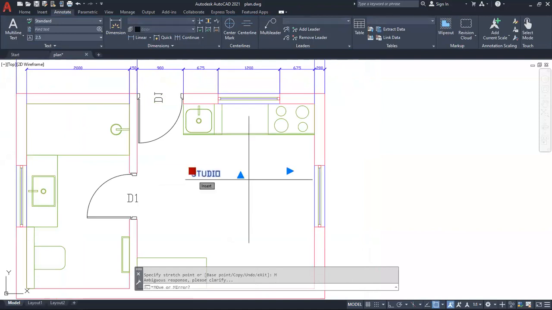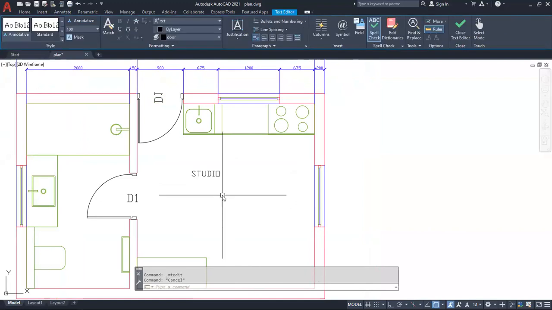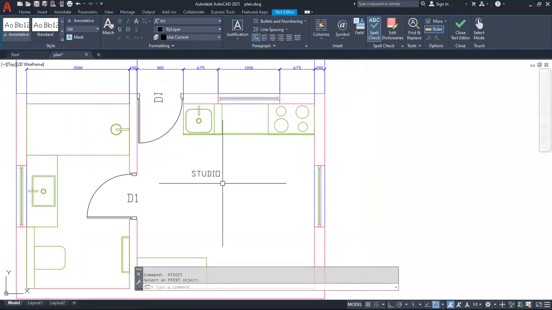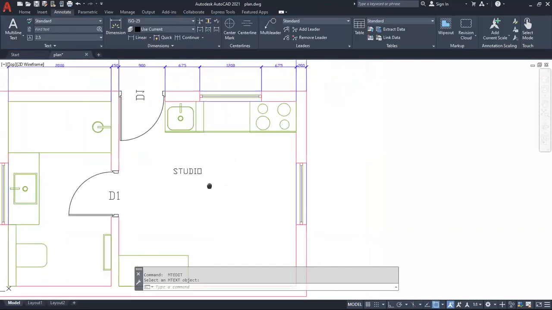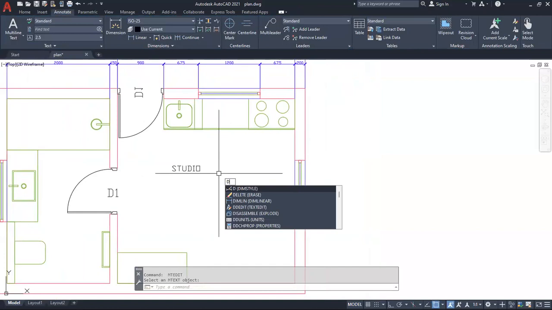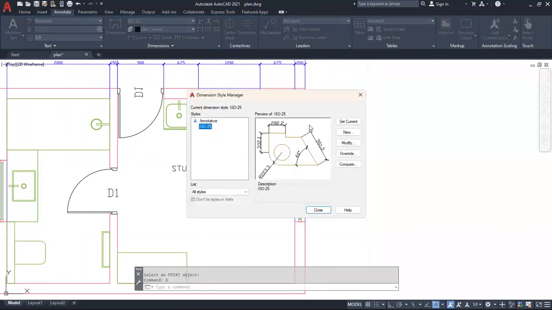You can now move it. If you want to edit it, you have to double click it, and then you will enter your text, or what you can do is ED enter and type and click on it and then edit. To manipulate the size, the font, again, you will go to dimension style, modify.